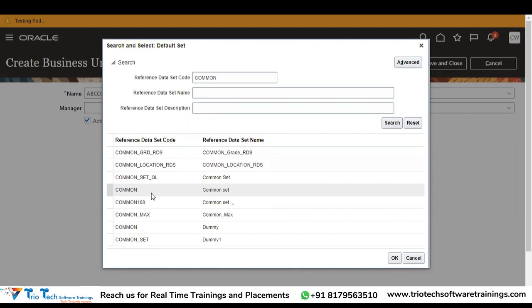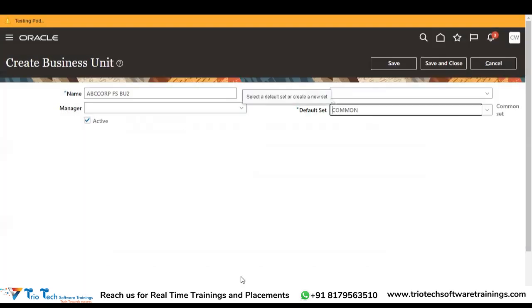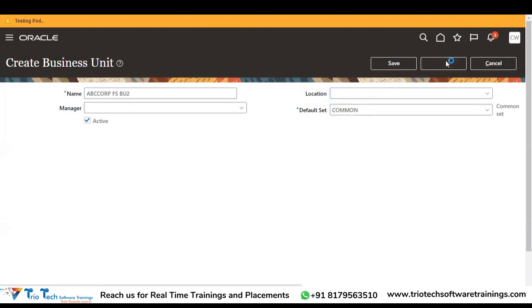So how to identify which is the one that is Oracle defined one? For that, the system reference data set code will be COMMON, all in caps, and the reference data set name would be Common Set. This one is common, and the set is starting with small letter s. So this is the Oracle generated one. This is the one that you need to select. Okay, and then save and close. So your BU is created.